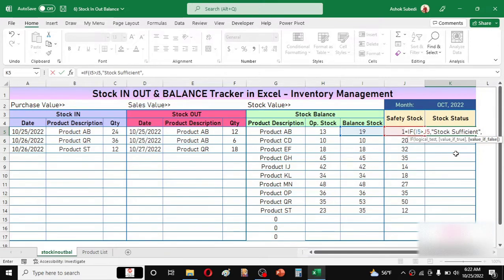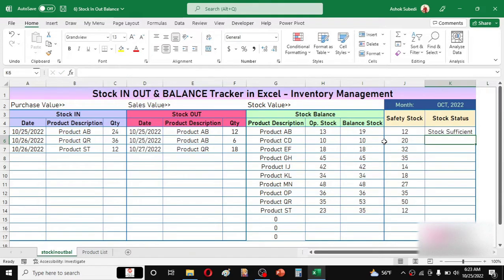Now give a comma, and in the value if false, we need to type reorder, because if the balance stock is not greater than safety stock, then we have to reorder the product. So after typing comma, then type double quotes, then type reorder, then double quotes again, then close the bracket. Now this formula will display the stock status.